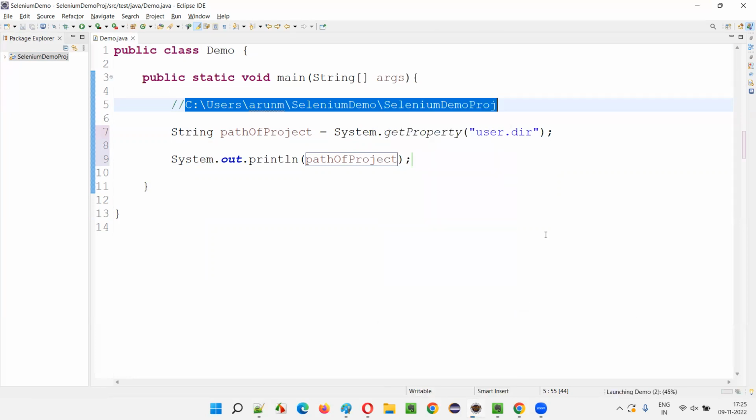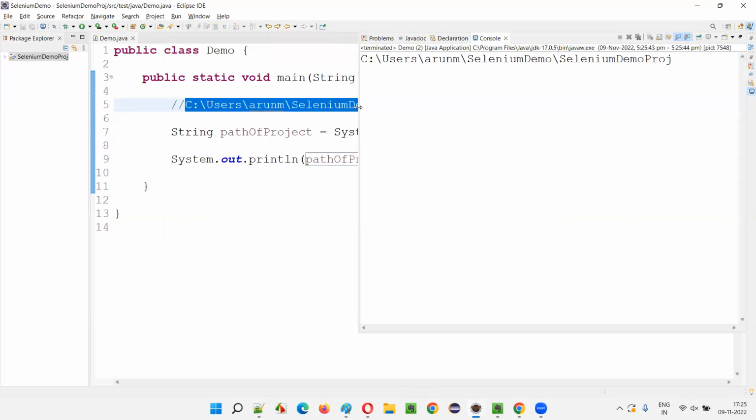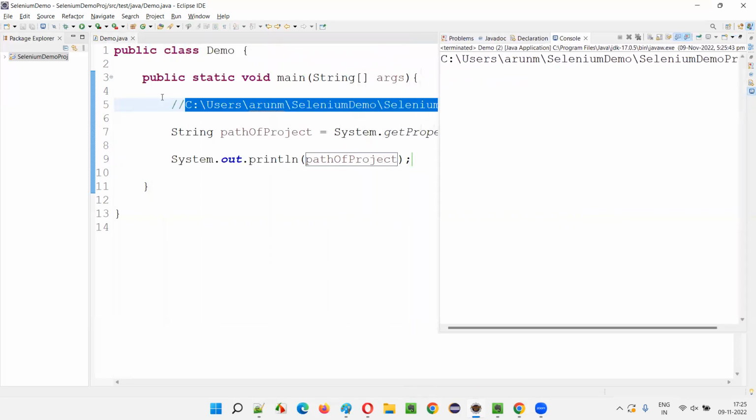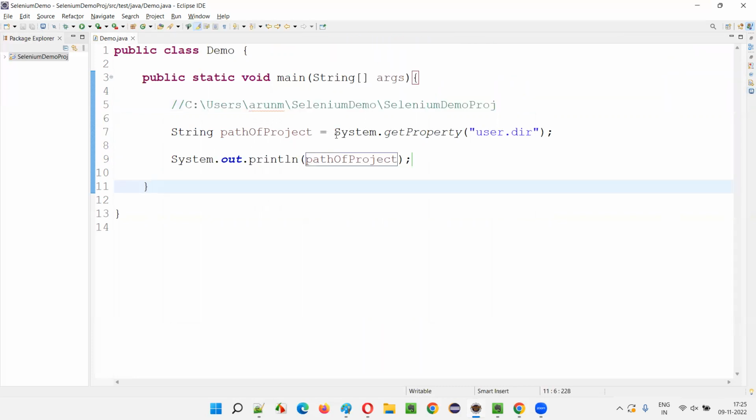Guys, right click, run as Java application. You see a path got printed, guys. Let's compare this path. See users, Selenium demo. And after Selenium demo, we have Selenium demo project. Yes, Selenium demo project. Okay, done. So this is how, guys, we can get the path of the project. Okay, user.dir is a property that we are using to get the path of the project.